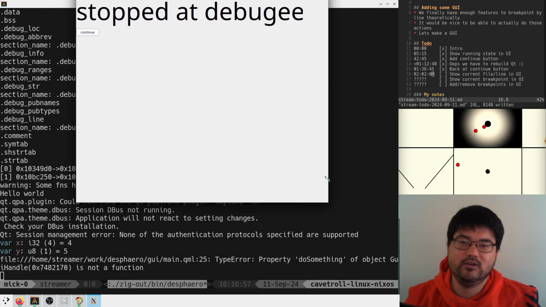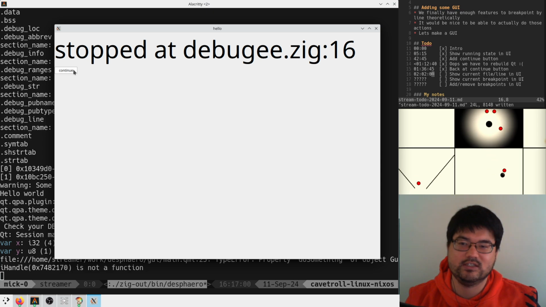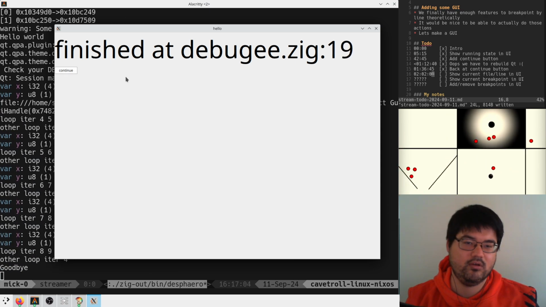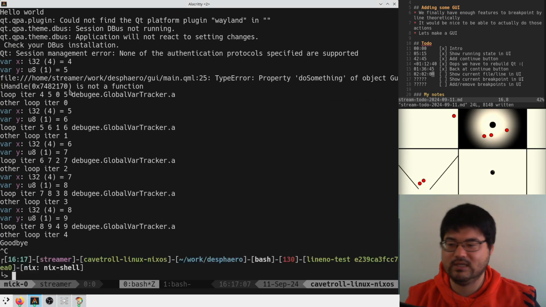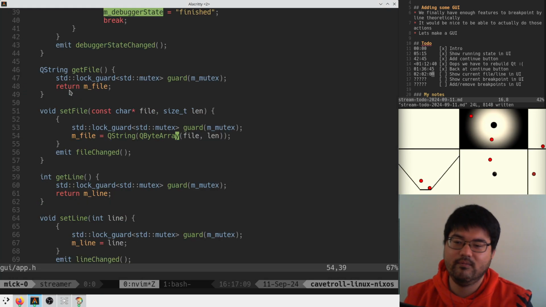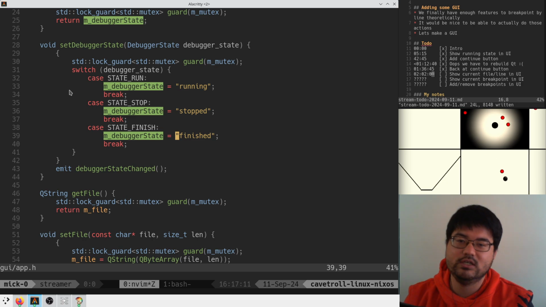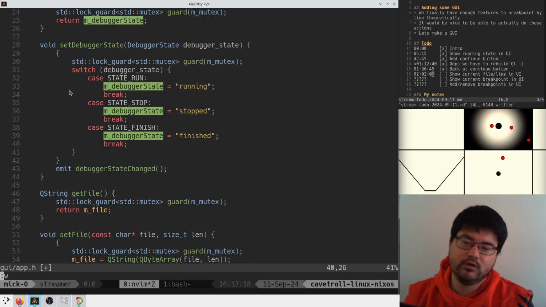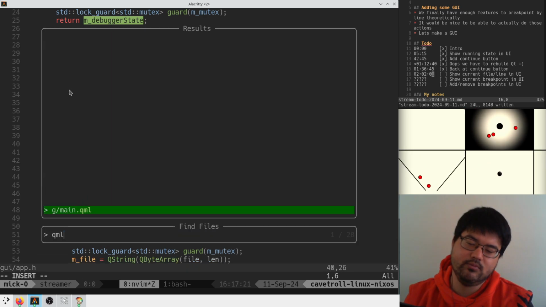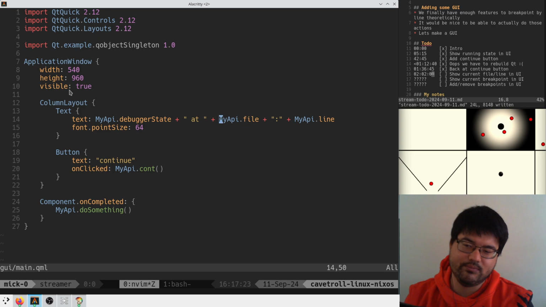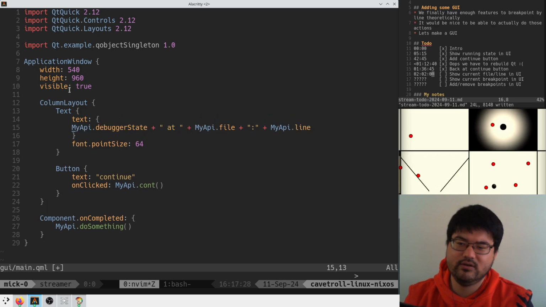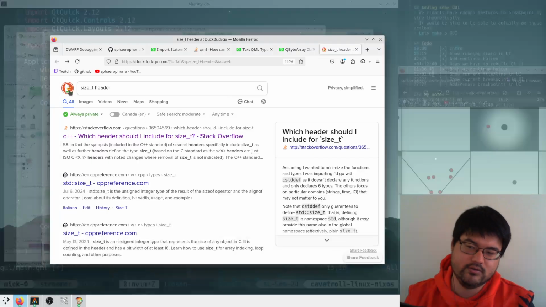Okay. Stopped at debuggy.zig 16, continue, 19, 16, 19, finished. I guess this doesn't make sense anymore. So on the finished state, we need to make sure to clear the file and line thing. I guess maybe it's more here. We need to do something like, I think it's like this. How do you do this?